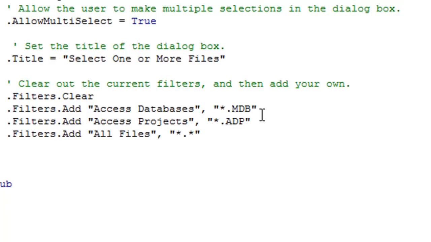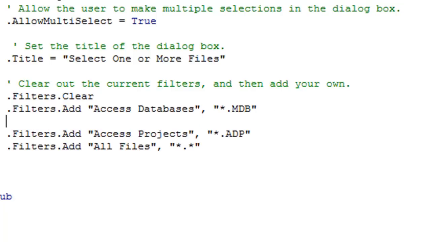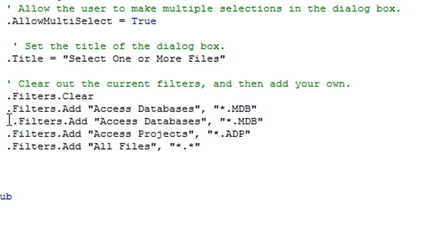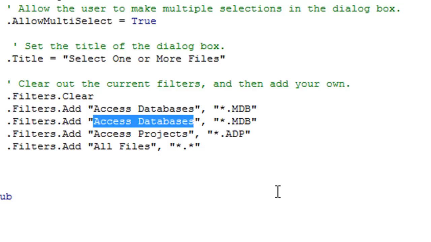I want to add one more. How about one for spreadsheets? I'm going to hit enter. I'll just copy this top line, paste it in, and now I'm just going to revise this little string right here. I'm going to say Excel workbooks. And then of course this MDB, it's not MDB, it ends in XLS. Alright, this is looking good.